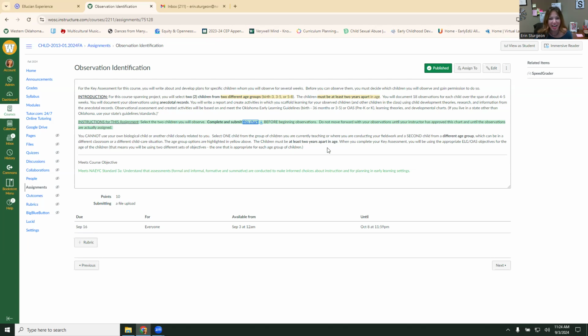We talked about those. The children must be at least 2 years apart in age. We talked about that. I've got it highlighted and I've got it again because sometimes we struggle finding those. So I want to make it very clear. When you complete your key assessment, you'll be using the appropriate early learning guidelines or Oklahoma state standards, or Oklahoma academic standards is what OAS stands for, for the age of children that you have.